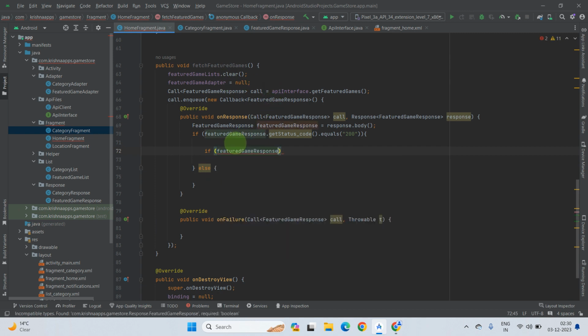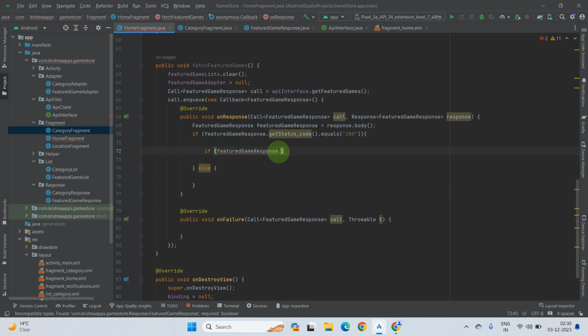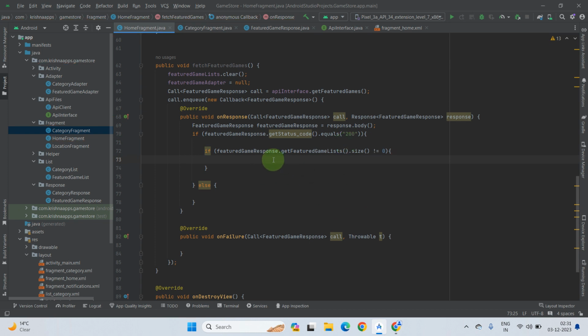Now you have to call this. We have created a function method here, this one, featured game list, and we can call this using get featured game list. So we have to call this one, dot get featured game list. Now we have to check its size. Now if size is not equal to 0, then we will start showing our data in the fragment. I'll say not. So suppose that we have now received the data successfully here. Now we will start showing the data.